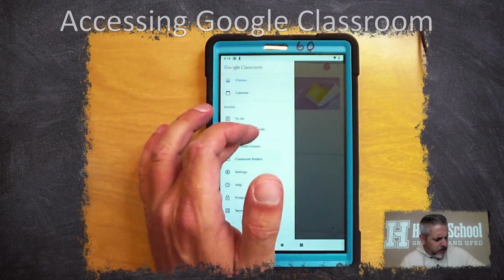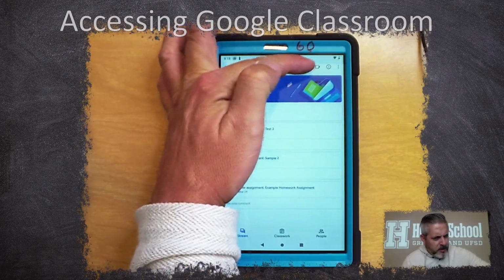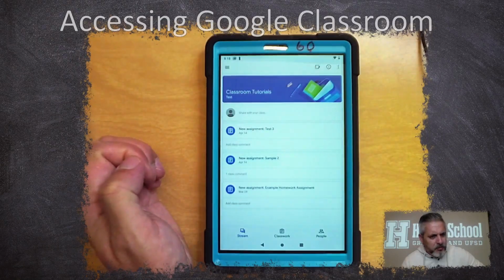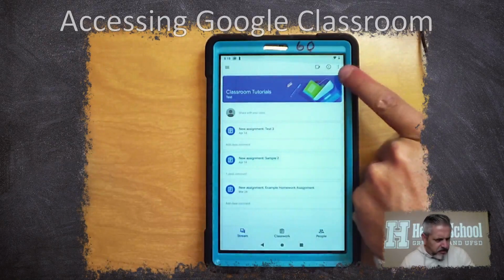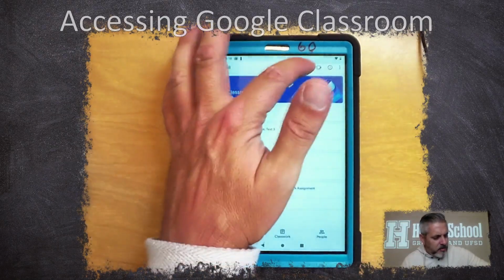Going back to the Classroom tutorial, though, from here what you may notice is that there's a couple of extra buttons I did not go over yet. Those buttons being the icon that is up here, that is for Google Meet. The other icon up here is the information button. The one I'm going to focus on is simply the Google Meet button.